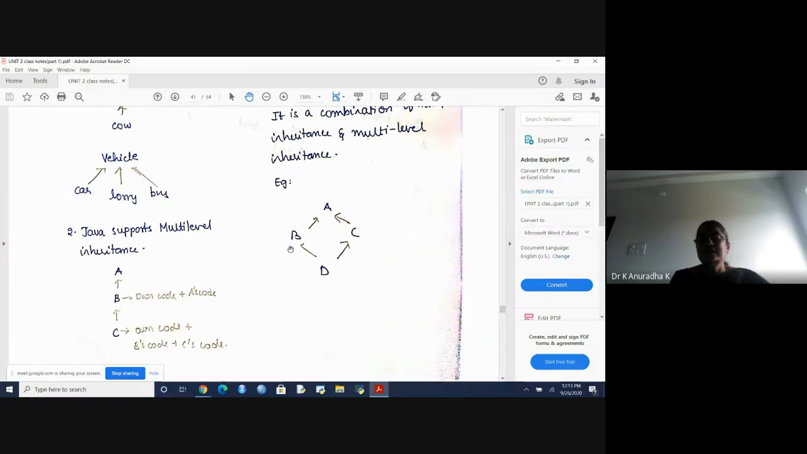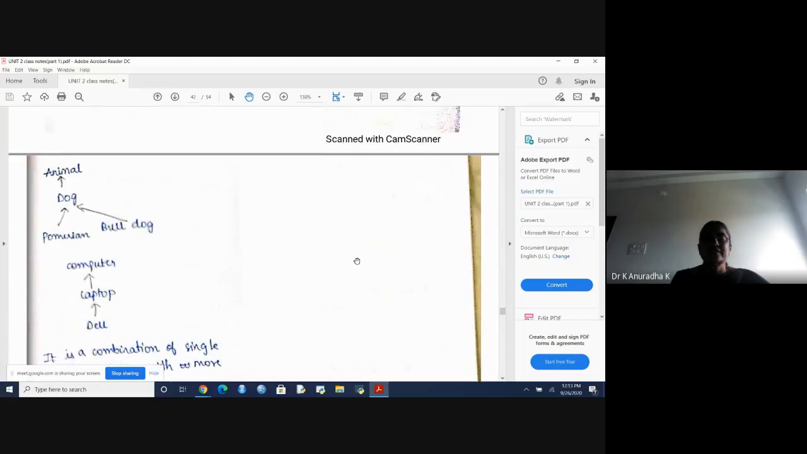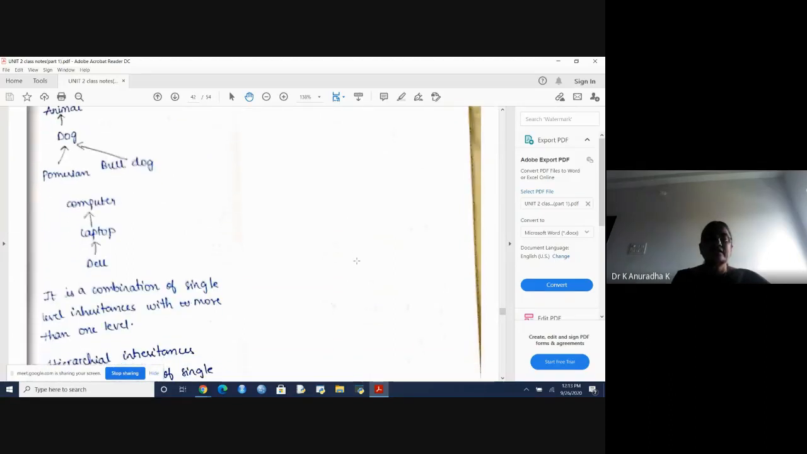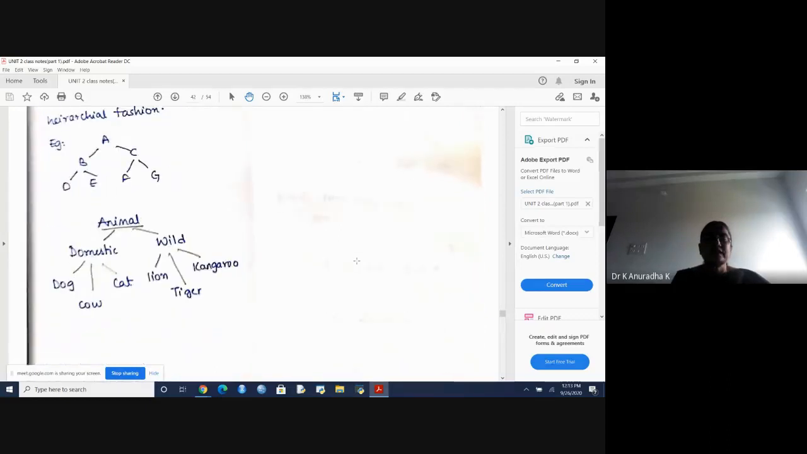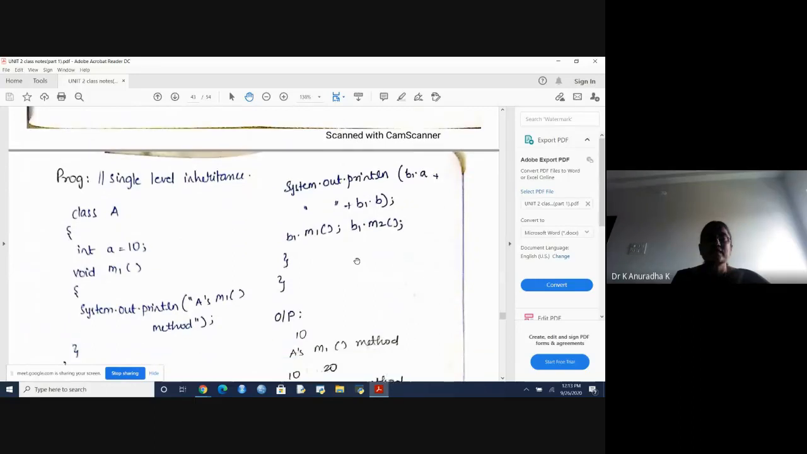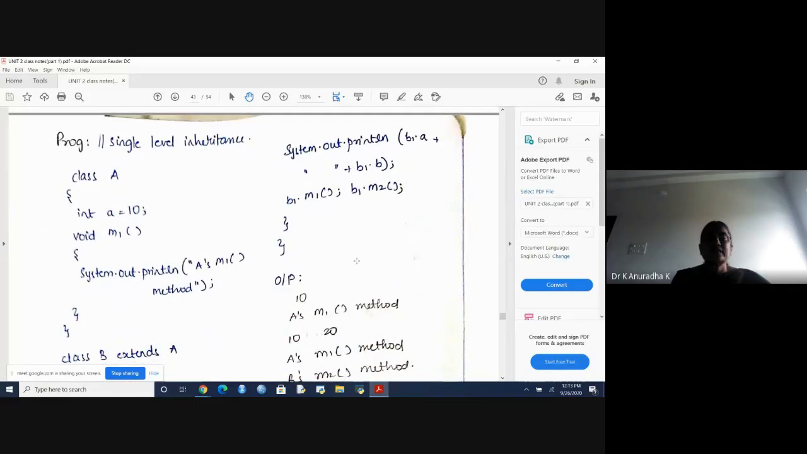But we are saying Java does not support multiple inheritance. Because of this, it is not supporting hybrid inheritance. So Java is supporting only 3 types of inheritances. They are single level, multi-level and hierarchical inheritances. So with this, we completed types of inheritance. After that, we will write a program on each type of inheritance.